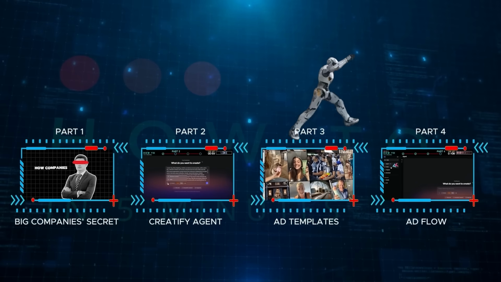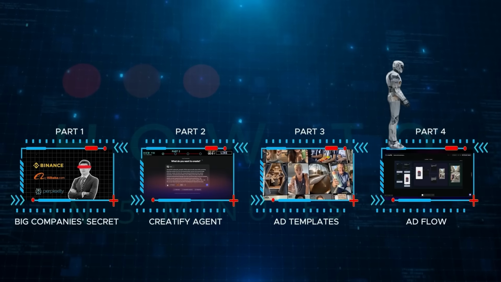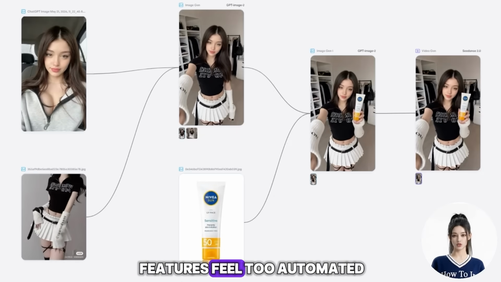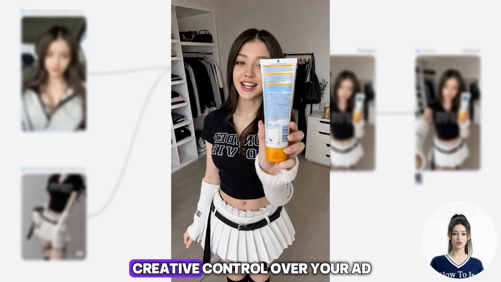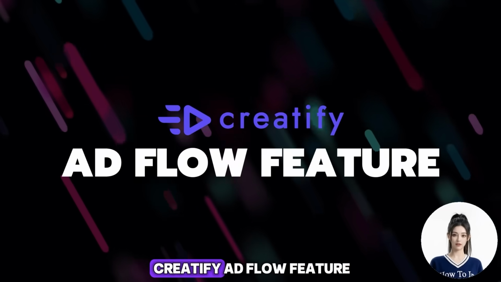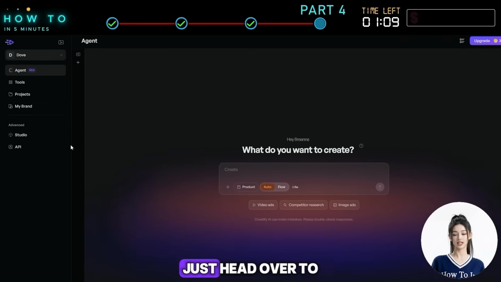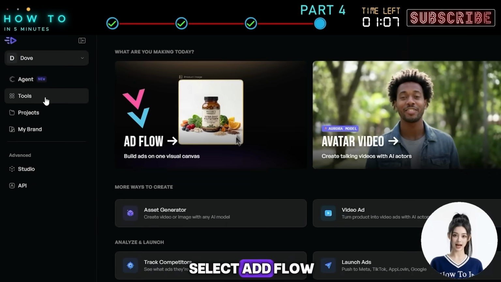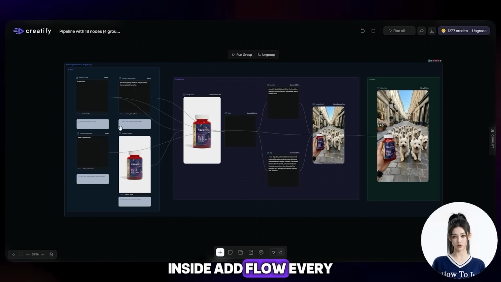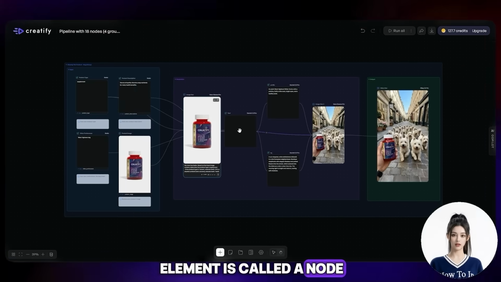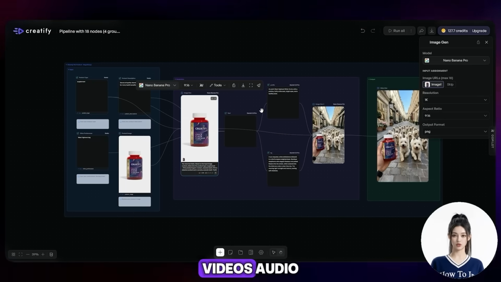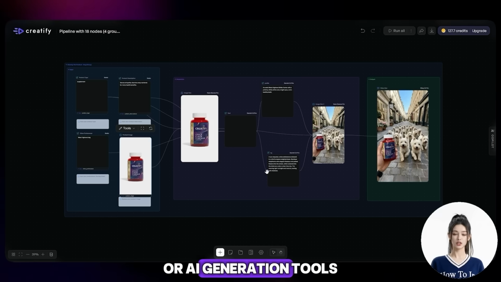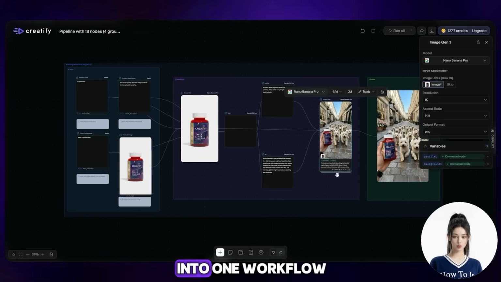Part 4. Ad Flow. Now, if the previous features feel too automated and you want full creative control over your ad, you can use the Creatify Ad Flow feature. Just head over to the Tools page and select Ad Flow. Inside Ad Flow, every element is called a node. A node can contain images, videos, audio, text, or AI generation tools that all connect together into one workflow.